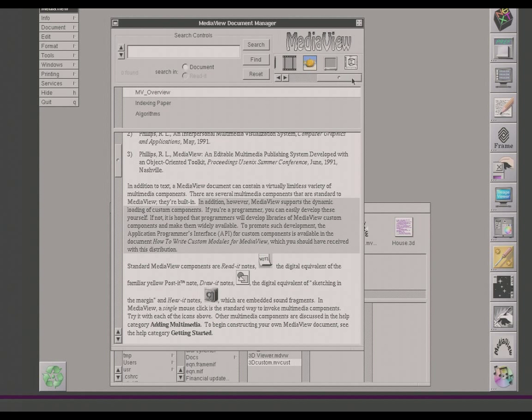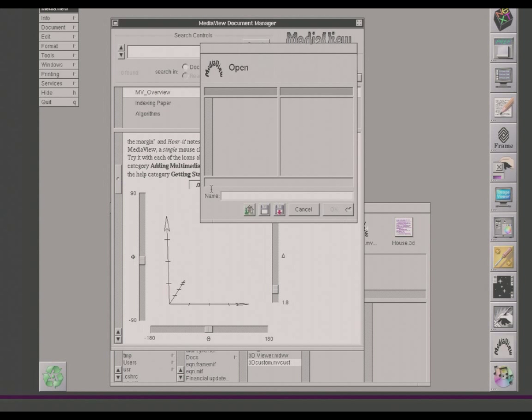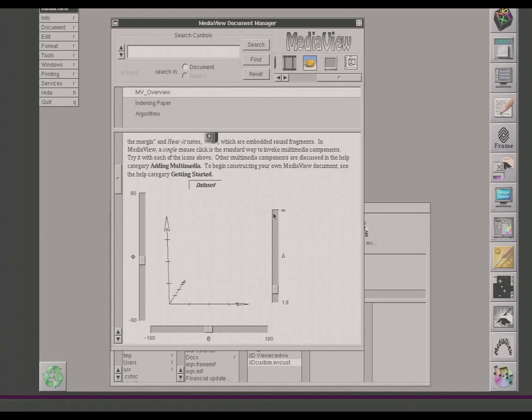And in fact, let's do that. Let's actually instantiate this 3D component that we've just put in here. And this is now an embedded 3D manipulation data set capability. And to find a data set, I'll just go over here and find something called house.3D and click on that, and this simple little data set has been incorporated into this document. And that is now a full-fledged MediaView component.